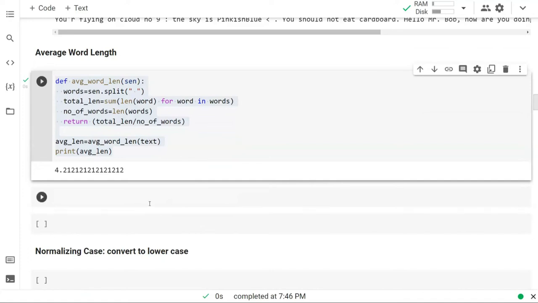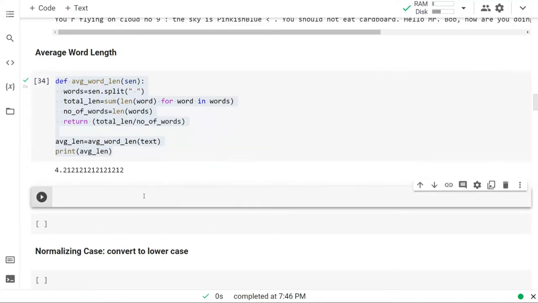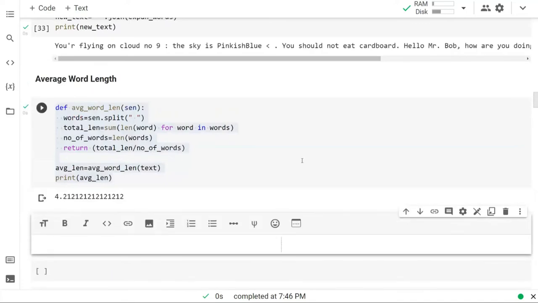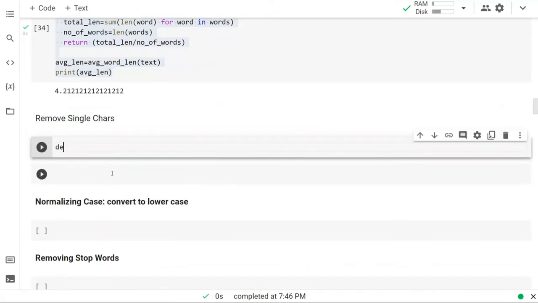Then, another important thing is removing single characters from the sentence. You know, most of the times we need to do it because by mistake we may put in a single character which may not be required for analysis. Okay, so the single characters we can remove by writing some code. So remove single characters. Let's write a function here, remove single char. We are sending the sentence here.